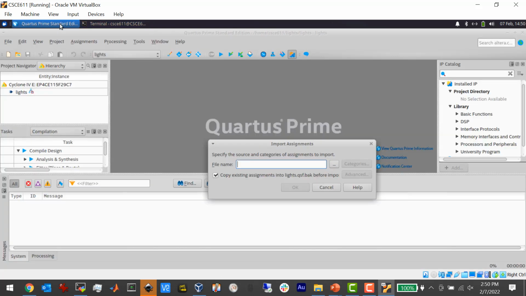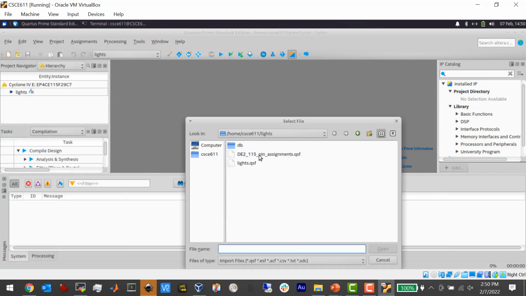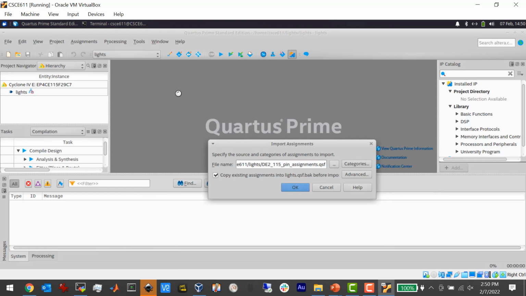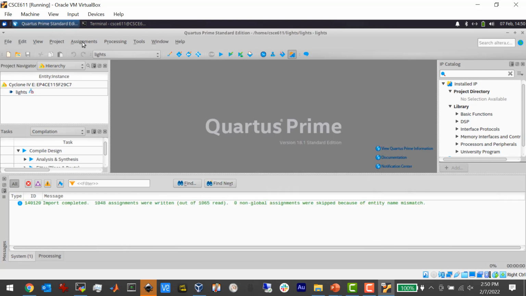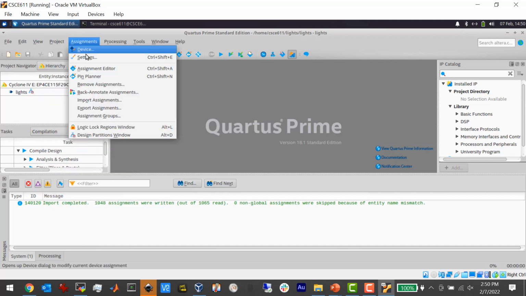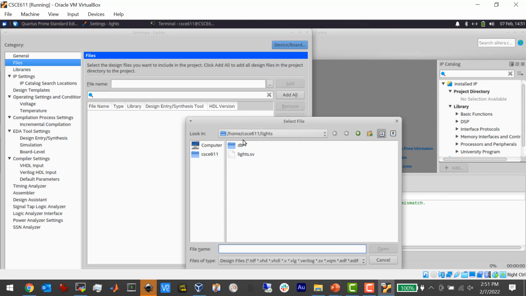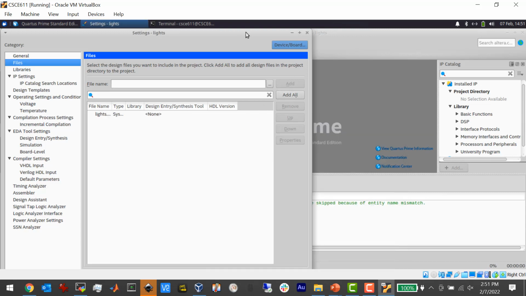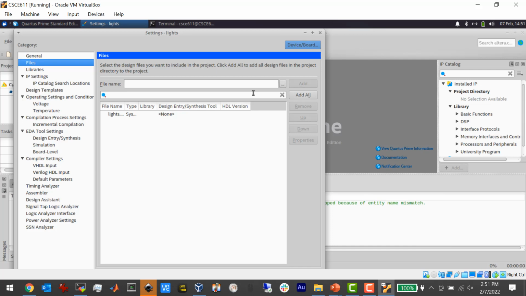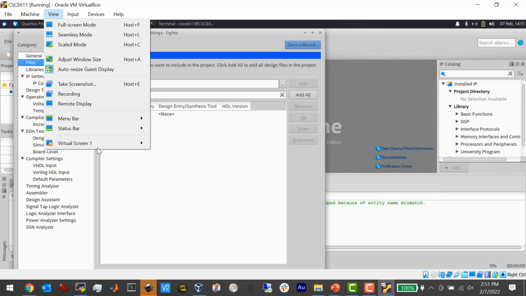We go back to Quartus. You say import assignments. I'm going to find that DE2-115 pin assignments. I hit OK on that, and that'll import the assignments. It says 1,048 assignments were written out of 1,065 read. And then under assignment settings, now this is a little weird, but you have to go into assignment settings to add files. It's a little non-intuitive, but I'm going to add that lights.sv here as well. So I'm going to add that, and then I've added that, and I need to scale.